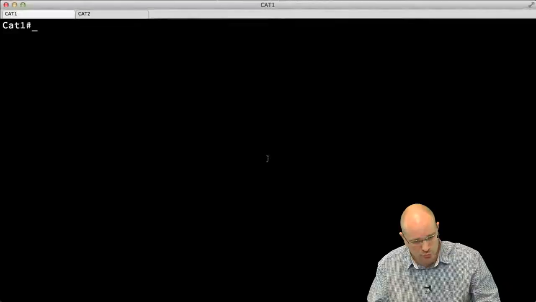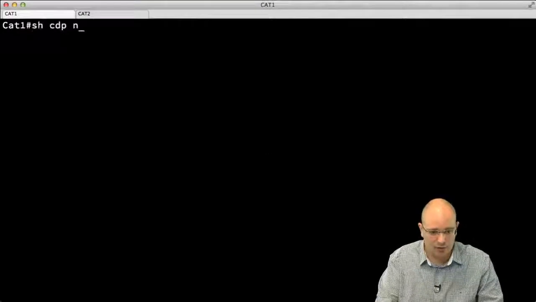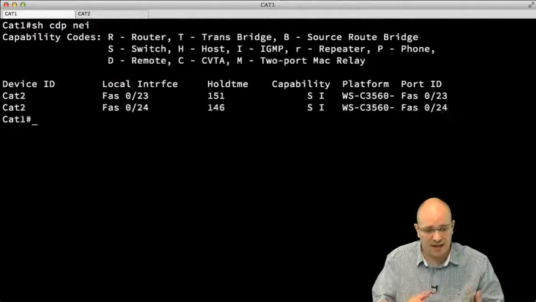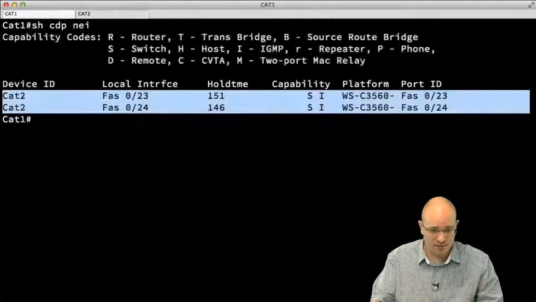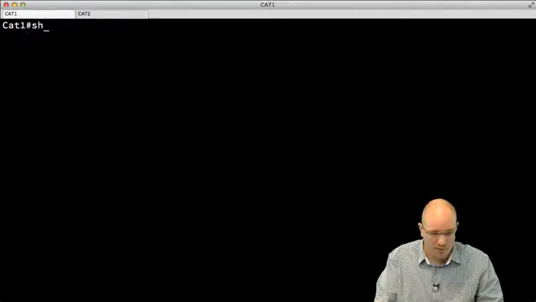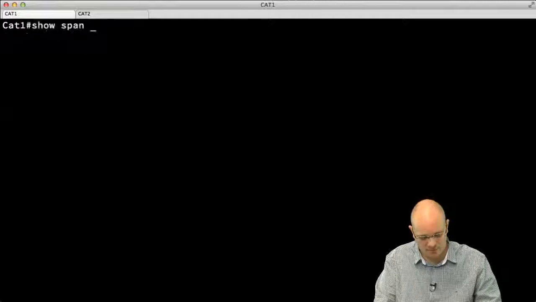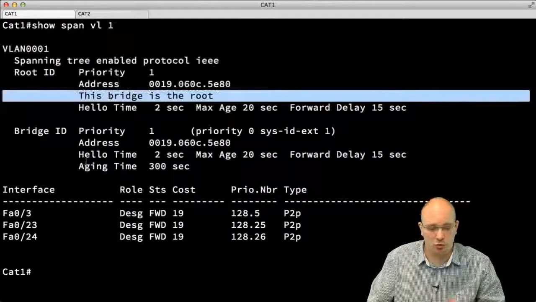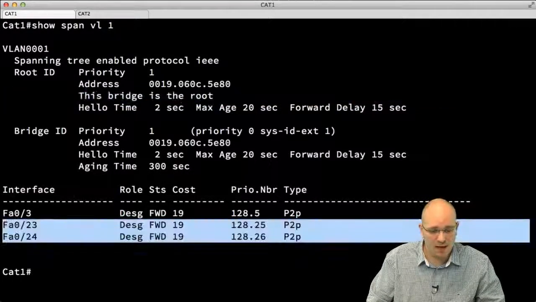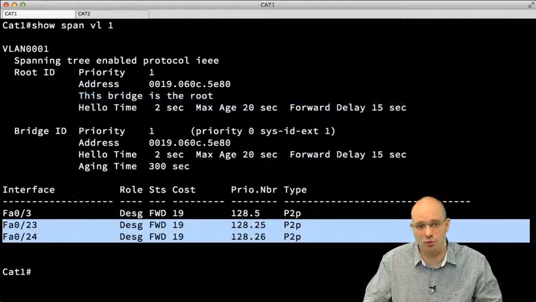So I'm going to go to my terminal, and first thing that I'm going to confirm is that I have the connection between the two switches, and here I have them. From cat1, I can see cat2 on two interfaces. Let's do it on cat1. I'm just going to say show spanning-tree vlan 1. Now, because this bridge is the root, all of my interfaces will be designated and forwarding, and this is exactly what I expected to see.